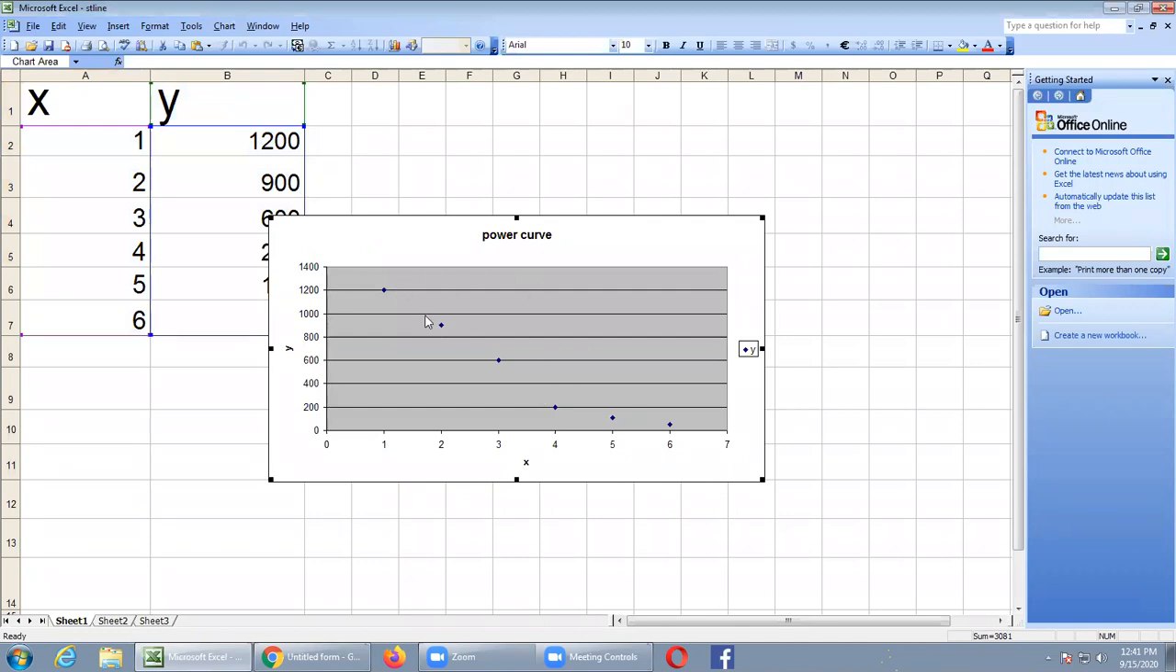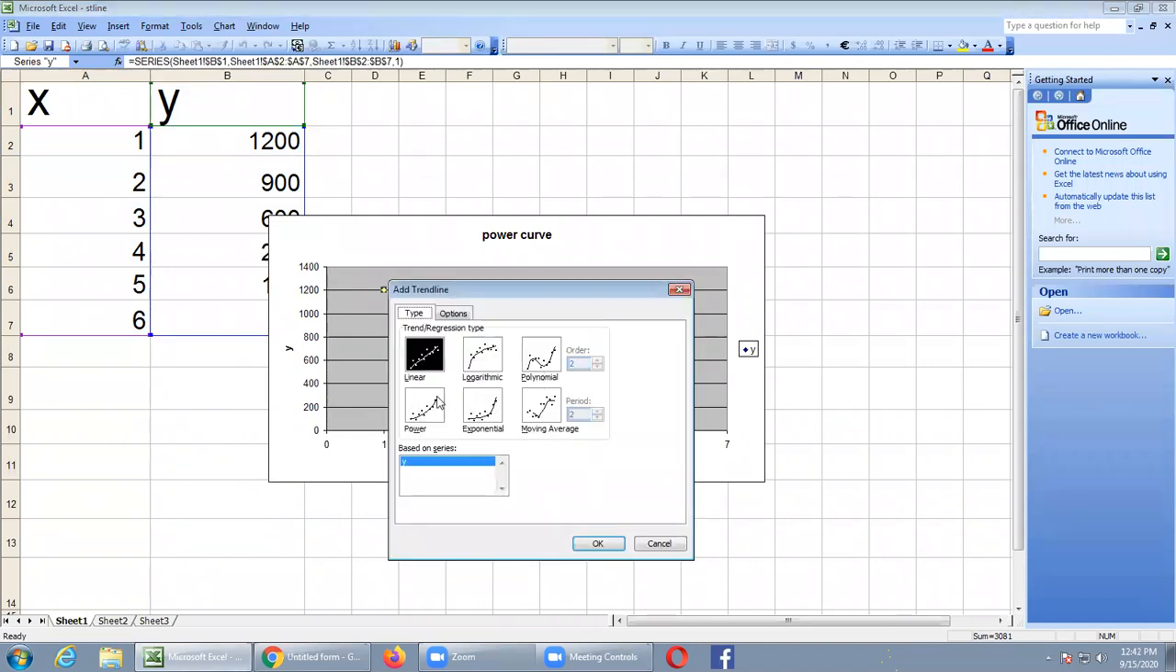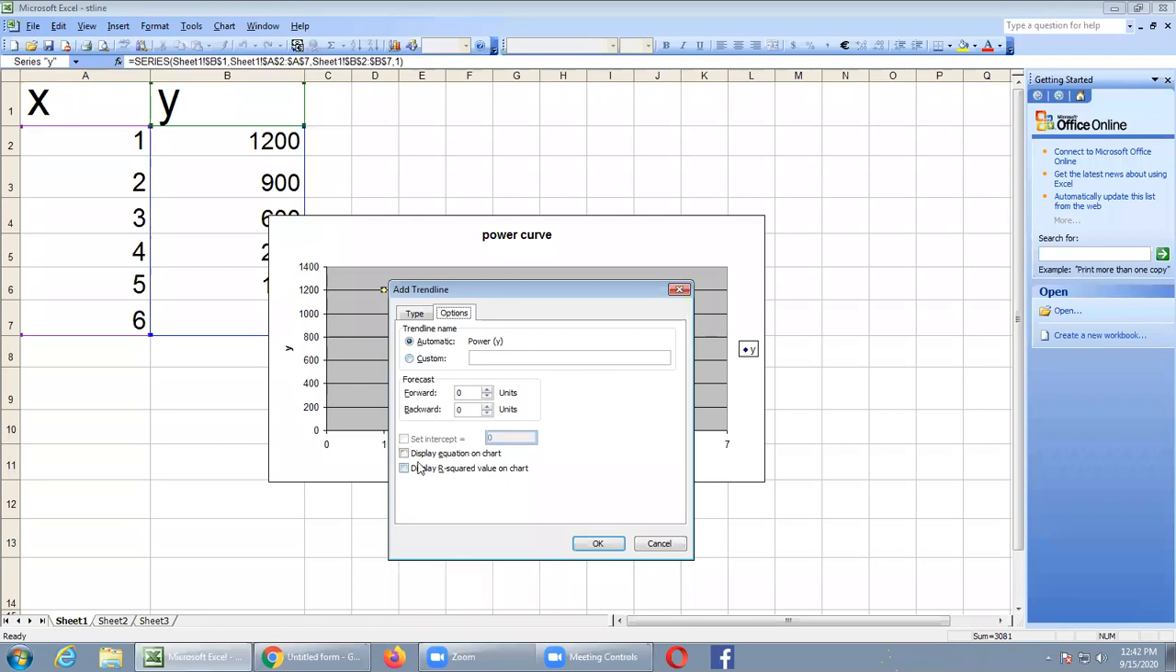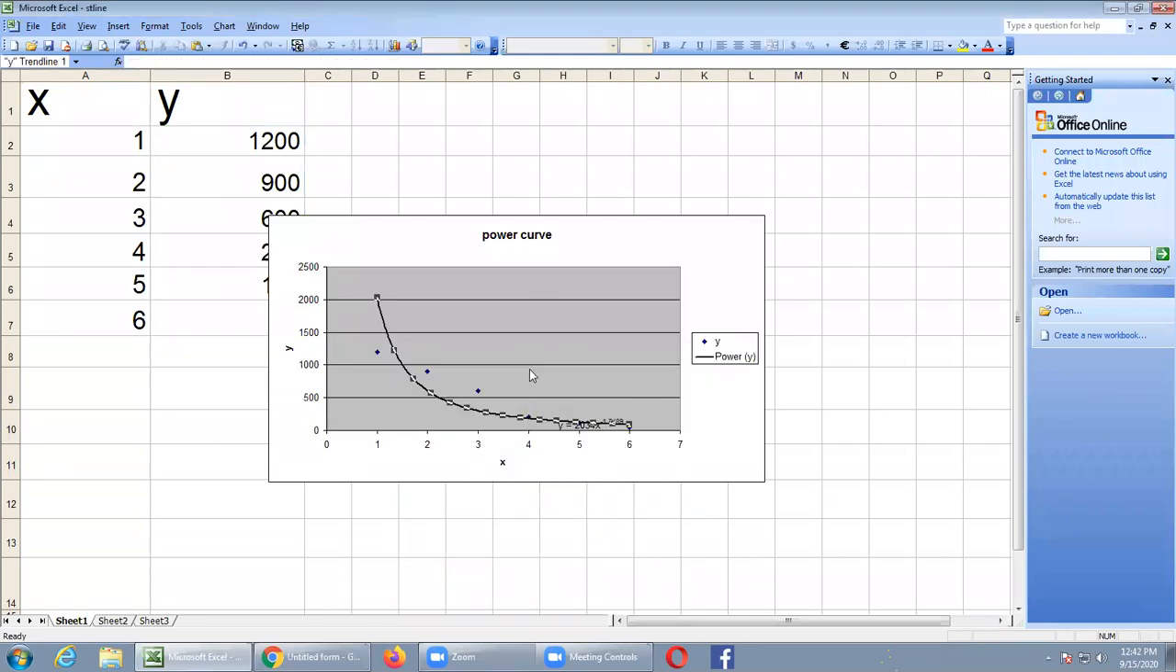You are getting points, dotted values. So place the cursor on any one of the points. Right click, add trend line. Now if you see, you can observe power curve. This is power curve. Select power curve and go to options again. Display equation on the chart, and then press OK button. Yeah, here I got the power curve.